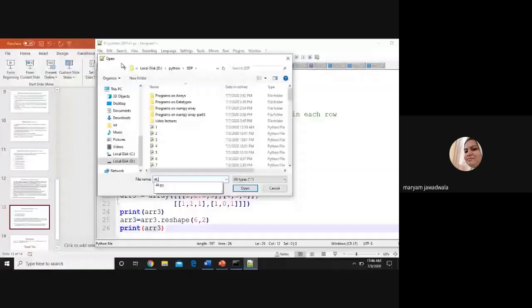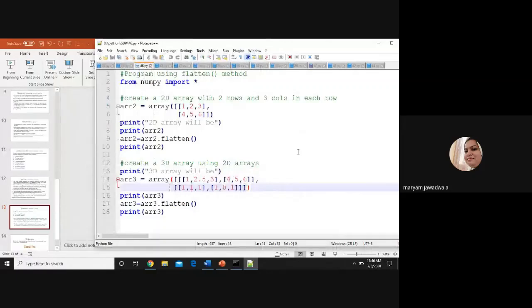46.py is my program using the flatten method. So you already have this program. Try to run the program on your system, right? So here I create one 2D array, ARR2, with 2 rows and 3 columns. Print the array, and then I'm using ARR2 is equal to ARR2 dot flatten method. So what will be the output here, student? Very simple. This 2D array is converted into a 1D array. Means the elements are 1, 2, 3, 4, 5, 6.